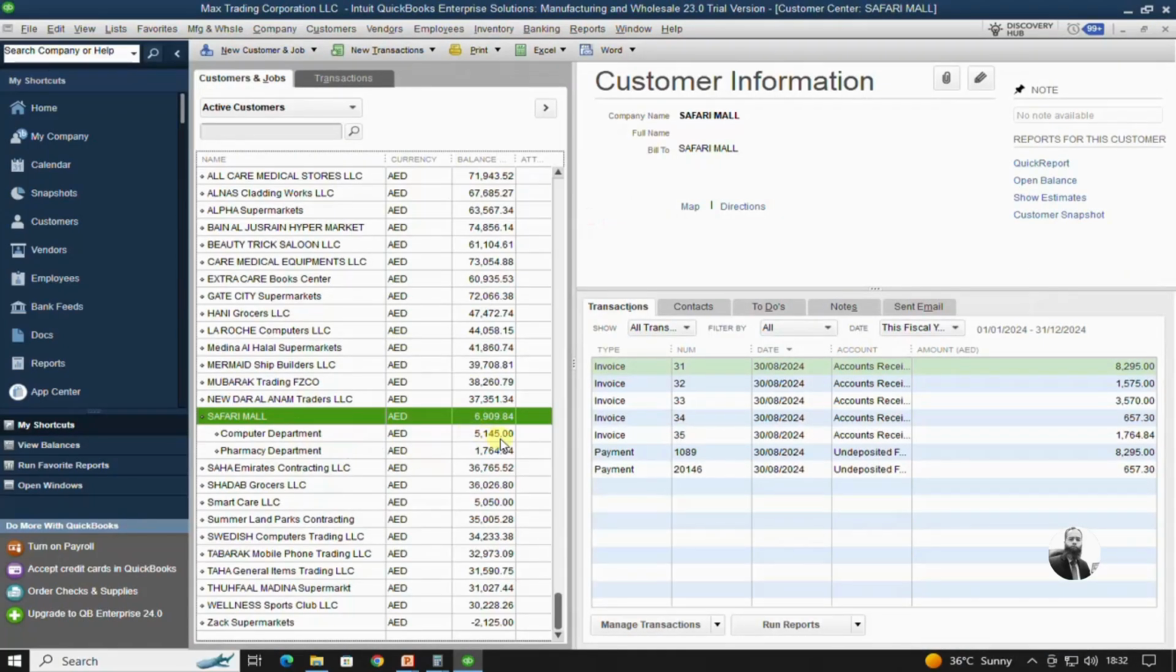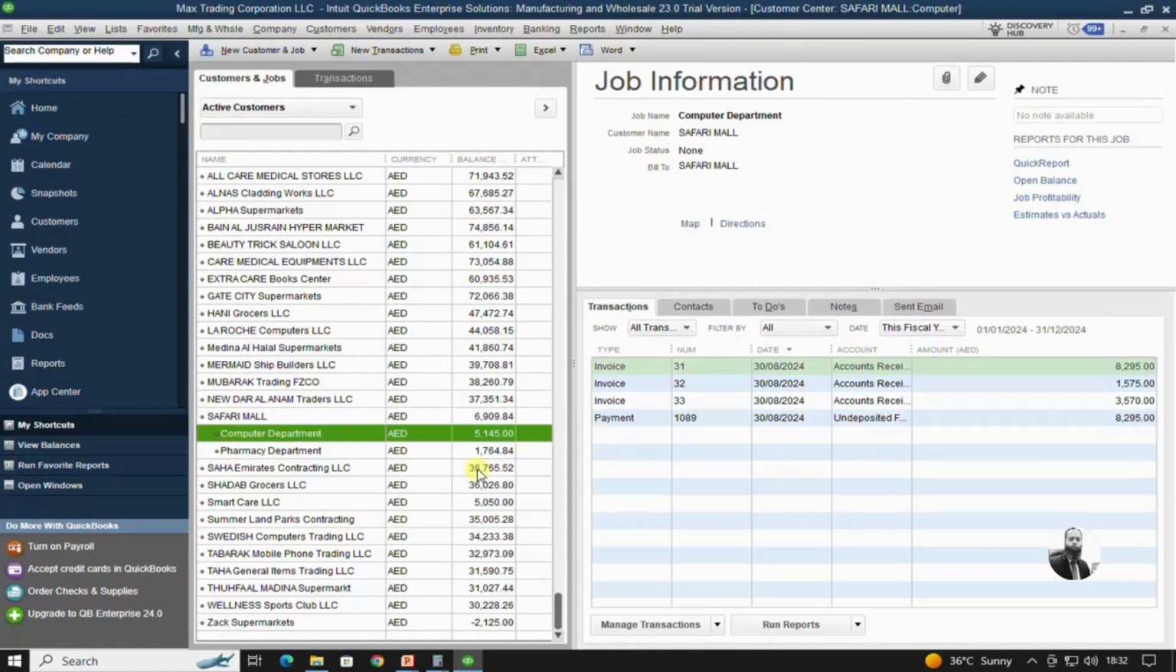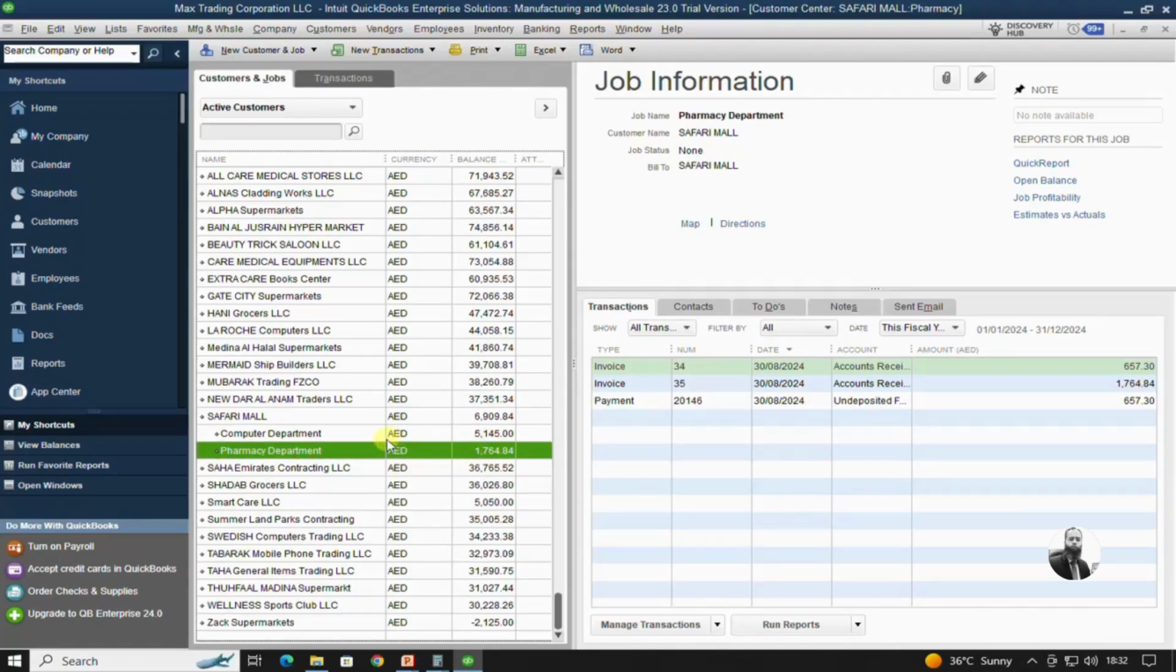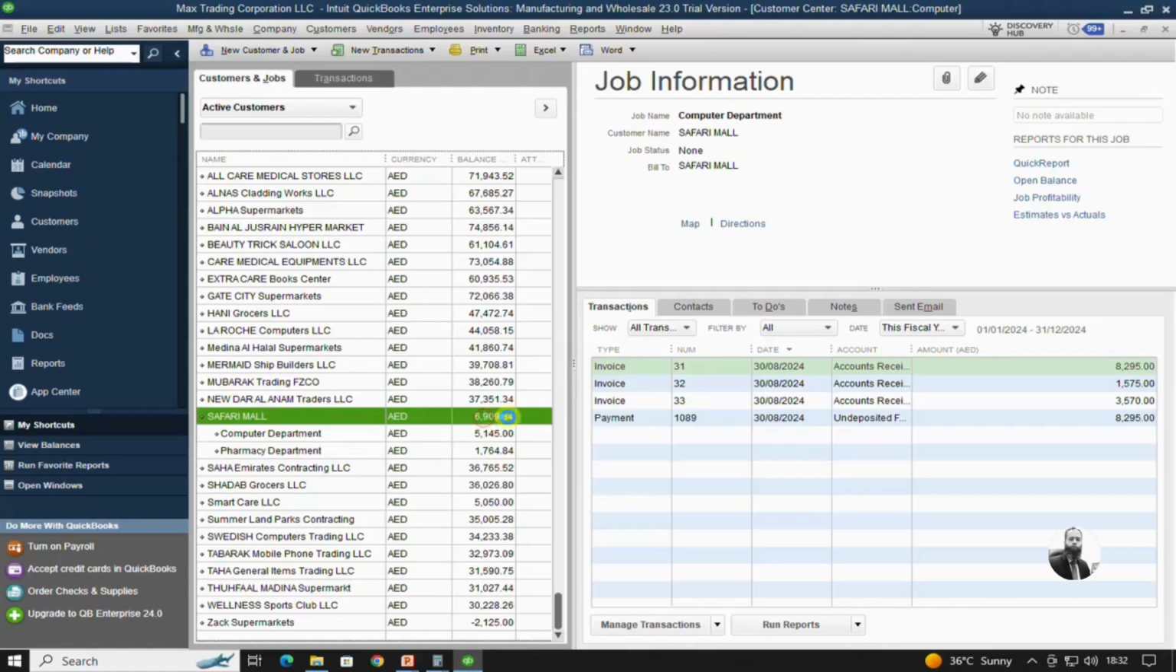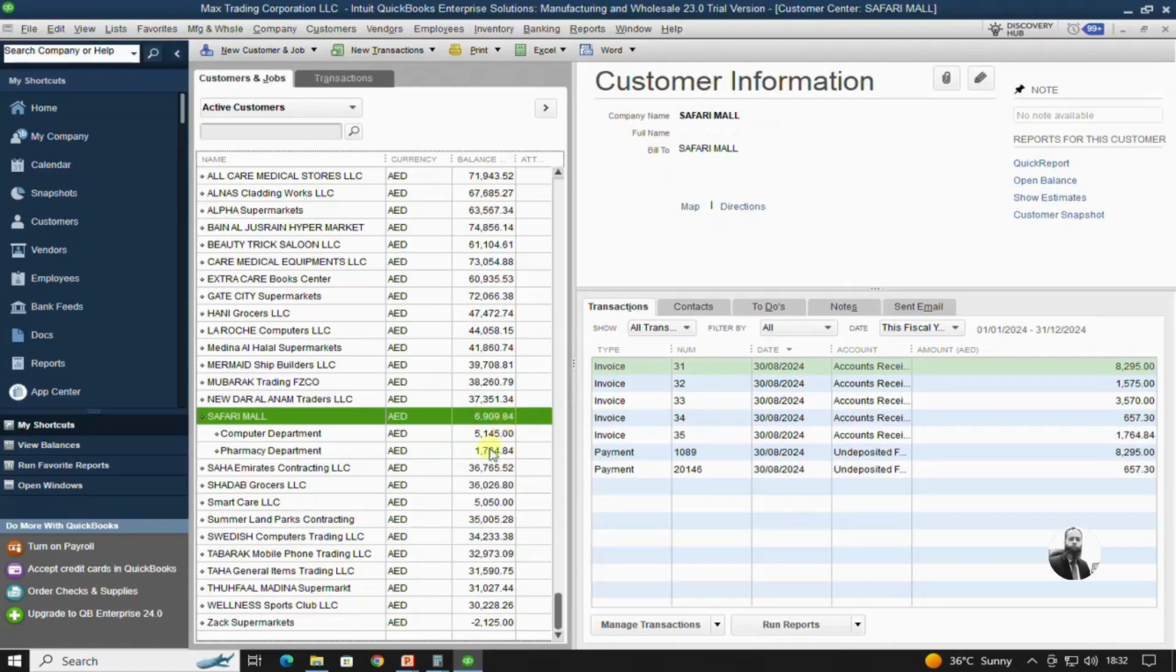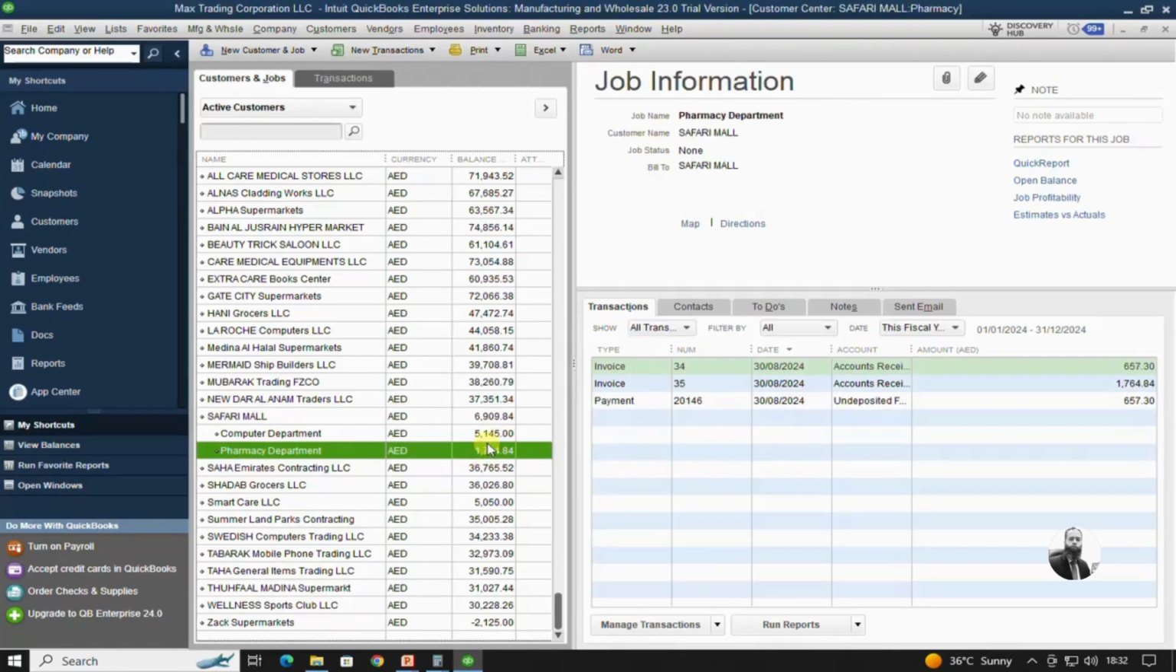But the receivable balance for this computer department will be wrong. Similarly, if you are receiving a payment for computer department and you enter this in pharmacy department, this balance will be wrong. The total balance will be the same, it will be correct, but the other things you want to track separately, each department, their payments, their receipts, their returns, everything you want to track separately.